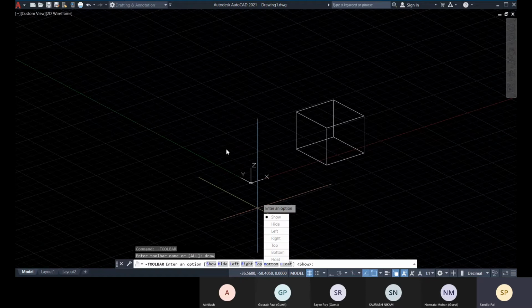And where you want to dock that toolbar. If you want to just float it around, you will select the Show option. If you want to dock it on the left side, you will select Left. If you want to dock it on top, you will select Top, or you can just simply select Float as well.